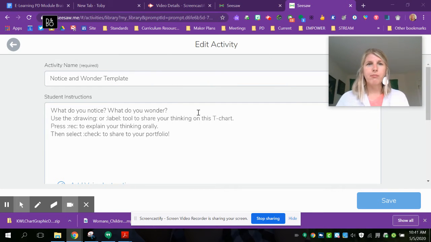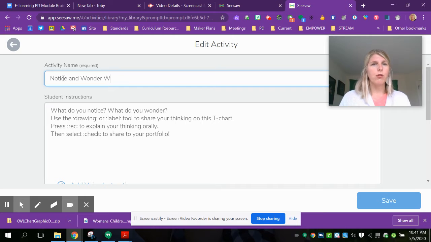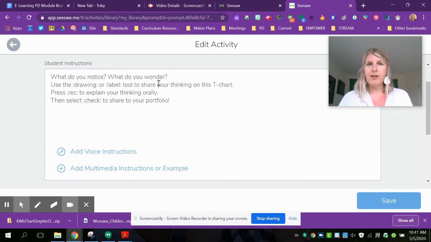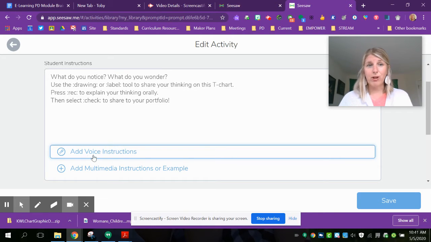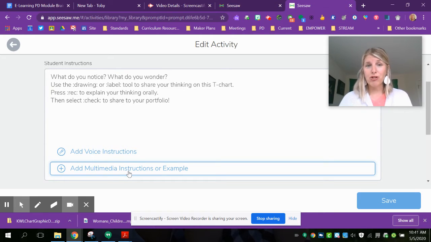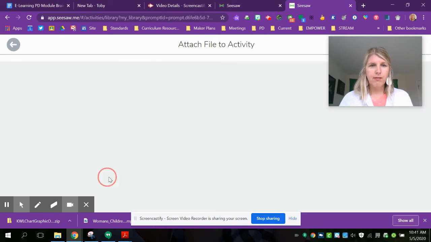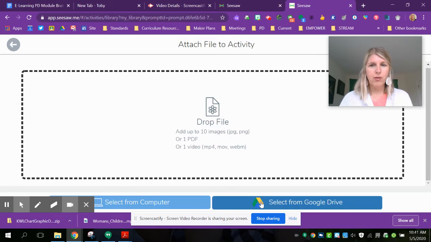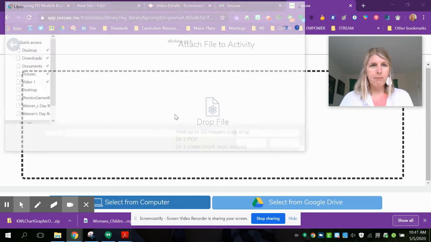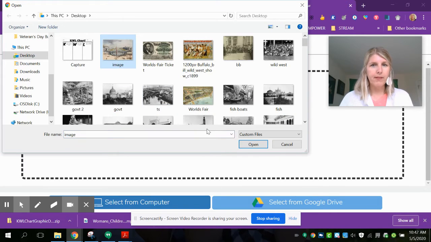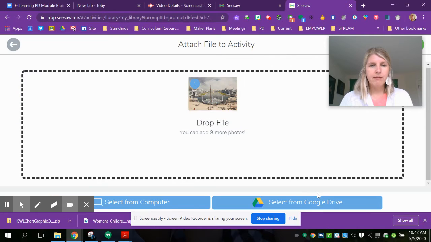And when I'm in there, you can see it. Maybe I'm going to specifically call it something that I want to call it. Call it World's Fair 1893. And you see it does have my same instructions. Maybe I want to add my own voice in, or maybe I want to add a picture in or example. So I am going to add a picture in. I'm going to choose one of my pictures from my computer. And I'm going to pop it in this one so they can look at it.